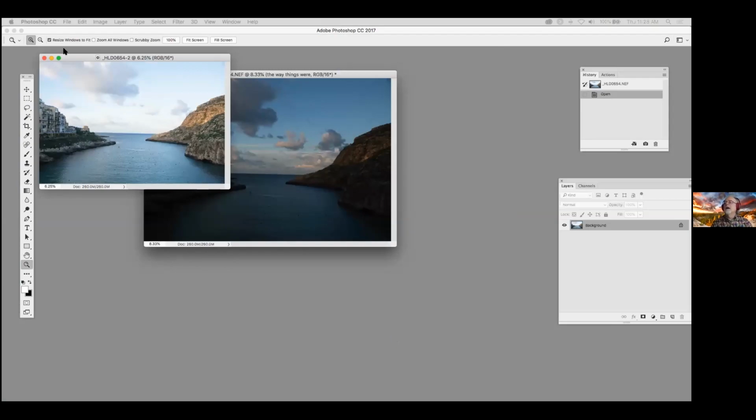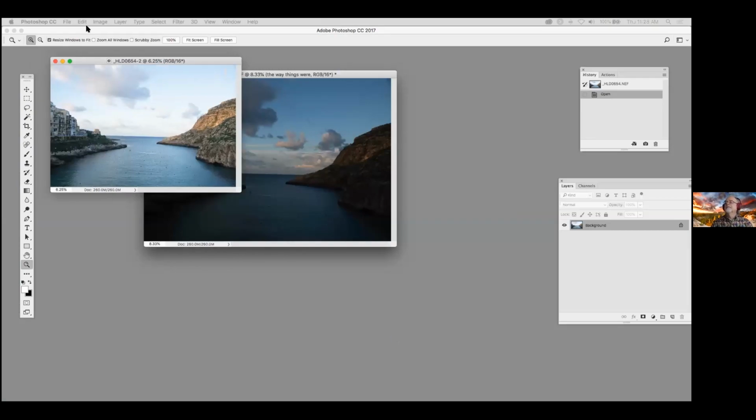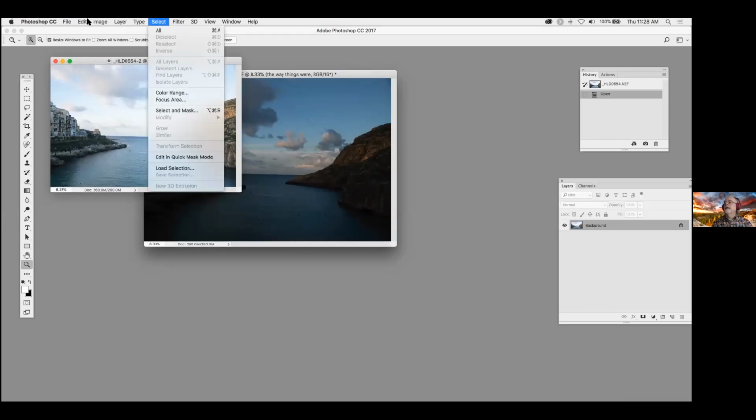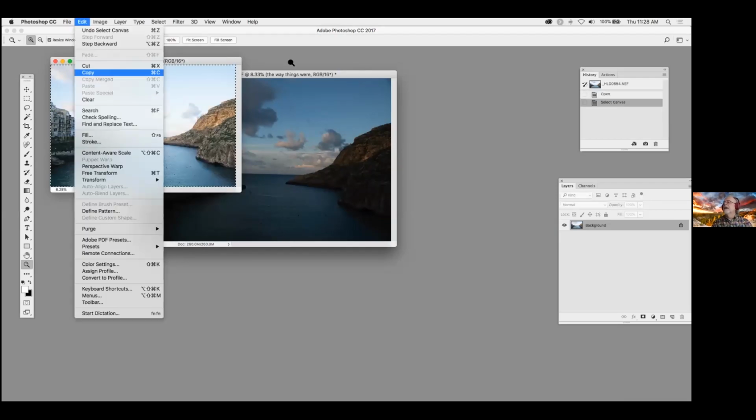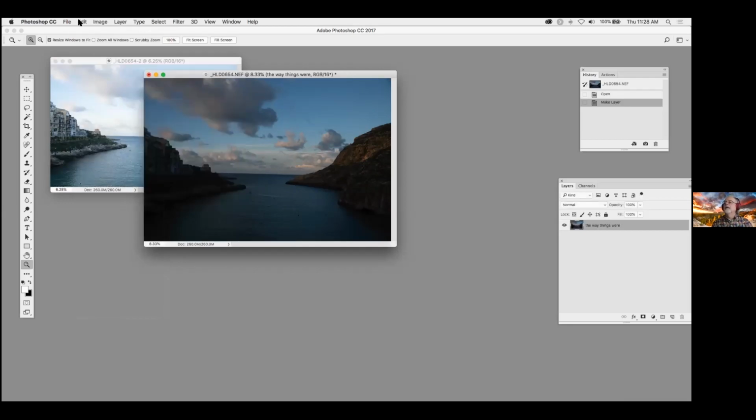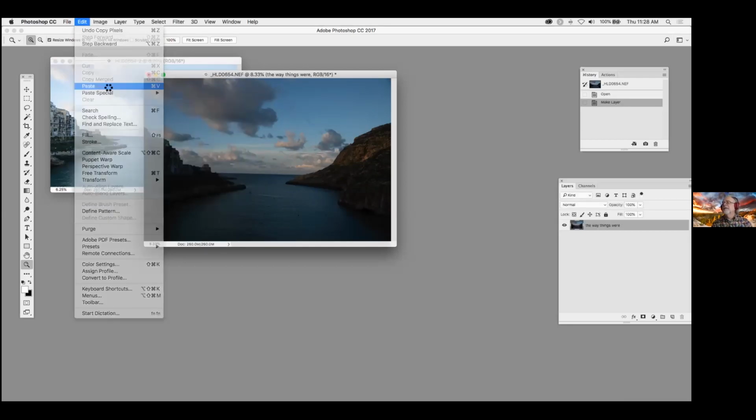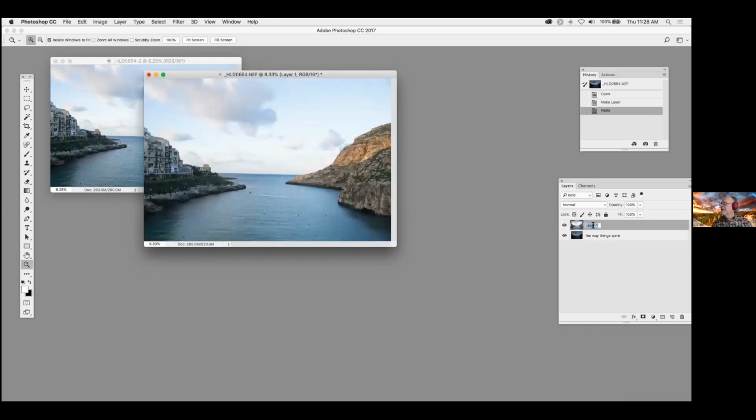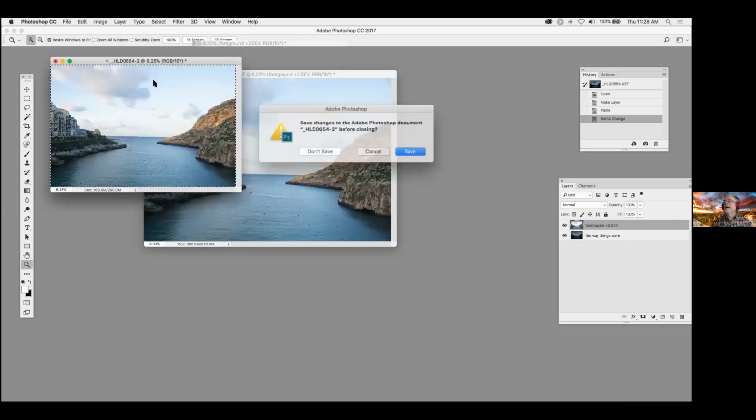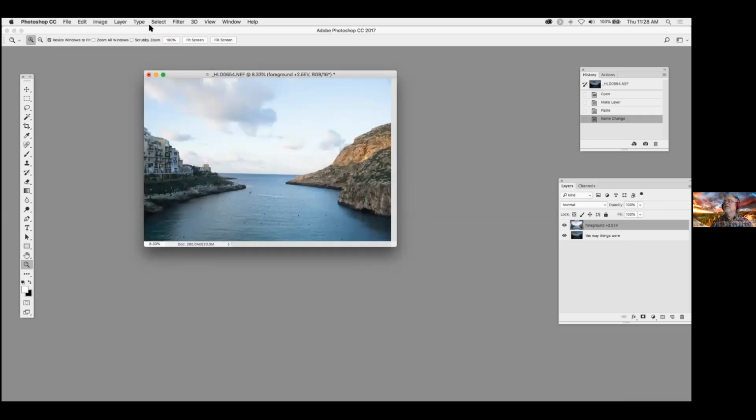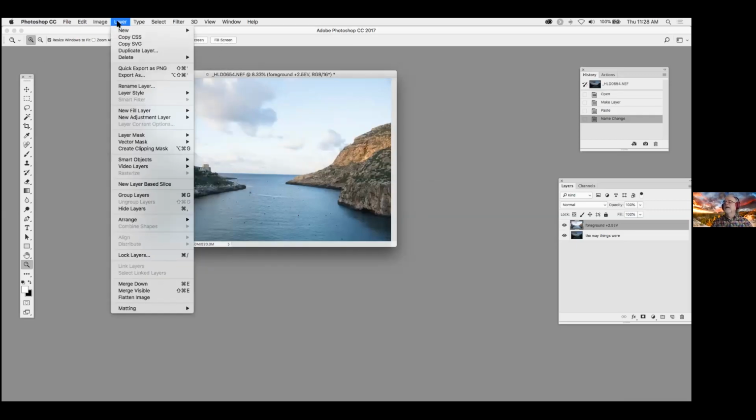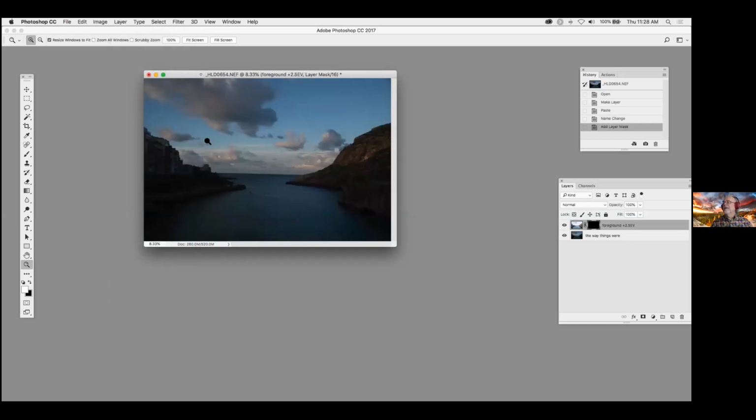So, select all, edit, copy, edit, paste. And this is foreground plus 2.5 EV, roughly speaking. Close down the second raw file, layer, layer mask, hide all.